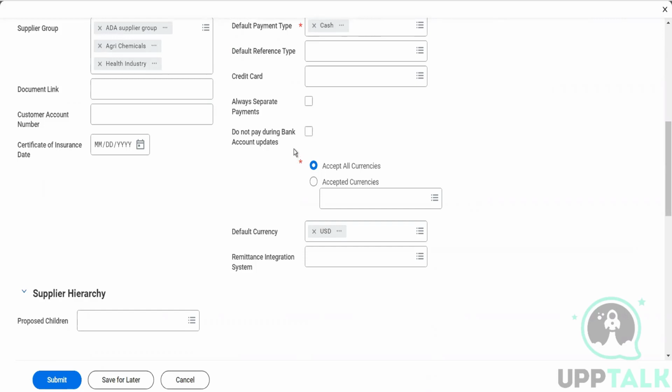Suppose 10 people have access to the supplier and someone is updating the bank account details for the supplier because they have received a request from the supplier, whatever the reason. If you click on this, even if someone is changing the bank account details, the payment will not be processed for the supplier. You can read the description here. It says do not pay while settlement bank account changes are in progress. Exclude supplier invoice from settlement. So the supplier invoices will not show up for settlement if someone is updating the settlement bank account for this supplier.